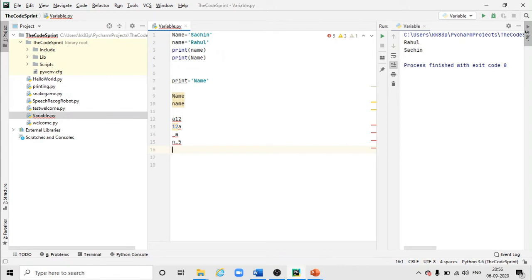Now, declaring and assigning variables. In Python, it is not mandatory to declare a variable. See here, for name I haven't declared anything. I am just directly assigning to it. So the string gets assigned to name, and from there it knows that name is of string type. So we don't have to declare explicitly. We can create a variable at the time of requirement.